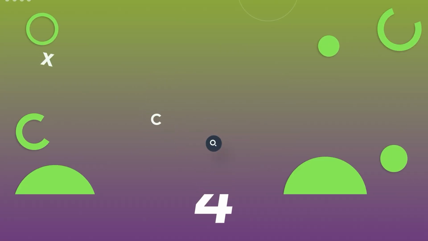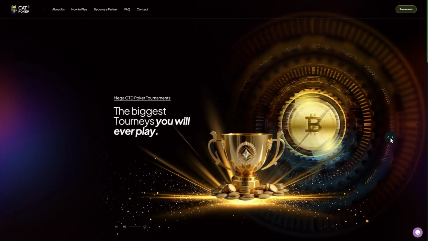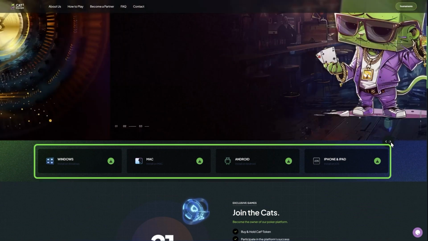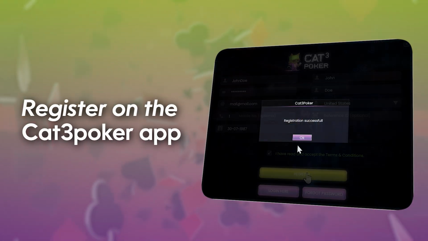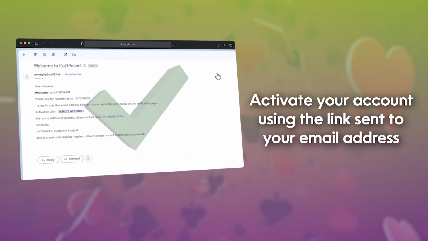Step 4. Visit Cat3.live and download the Cat3 Poker app. Choose the version for your device, Android, iOS, or desktop. Step 5. Register on the Cat3 Poker app. Activate your account using the link sent to your email address.